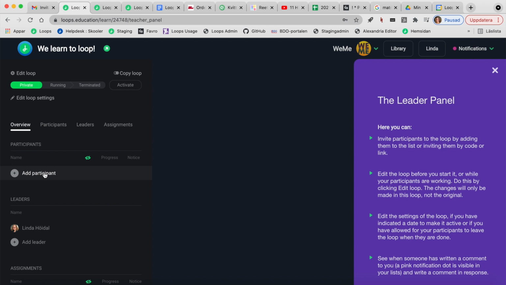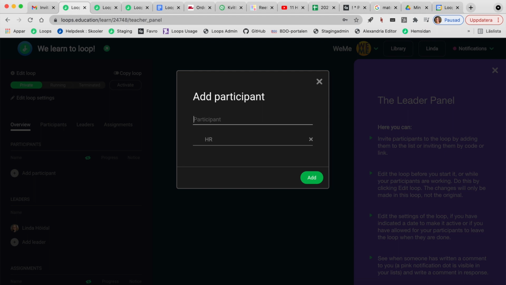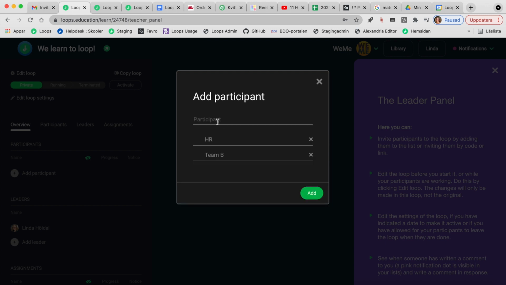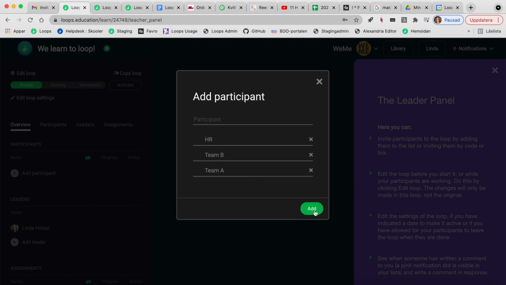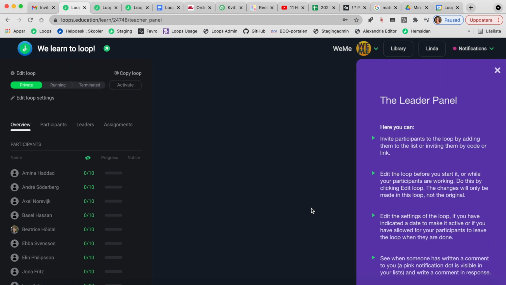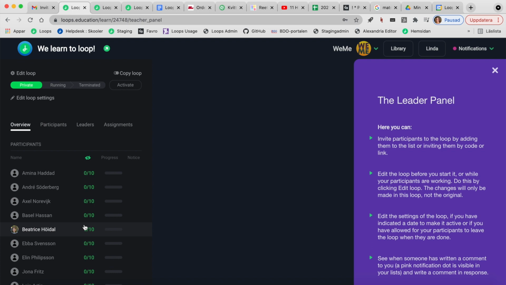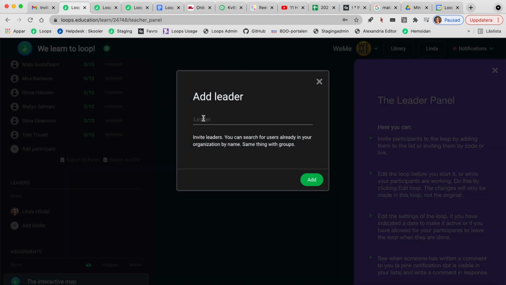And here I can add the participants. And as I have divided into groups, I just have to write the name of the group to get them in here. So HR was one name, and then I had Team B and Team A. When I click Add here, all the participants will be invited to the loop. And then I would like to add the leaders as leaders in the loop. So I can do that down here. So it doesn't have to be just me who is the leader in the loop. So I add the leaders also.